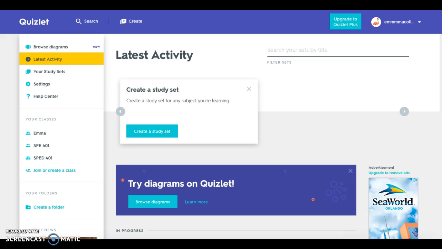Two ways that I figured out that you could use Quizlet: the first way is making your own electronic flashcards. All you have to do is log on and you can either click create a study set, which is right here, and that is creating a study set for you, and then you can also click on join or create a class, which is right here, and that is creating a study set for you and your friends that anybody can join.